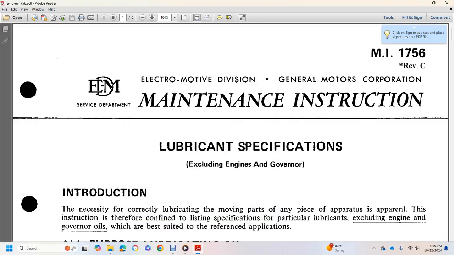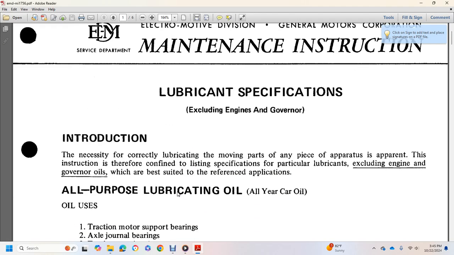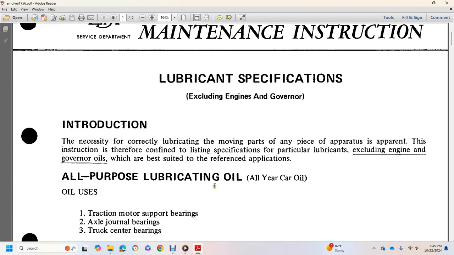Electric Motor Division, General Motors Corporation. Maintenance Instruction MI 1756, Lubrication Specifications, including engines and governors. Introduction: the necessity of the correct lubricant with a moving part in a piece of apparatus is apparent. With this lubricant restriction, therefore, we confine a list of specifications to particular lubricants, excluding engine and governor oils, which are best suited for reference application. All-purpose lubricating oil is used in traction motor support bearings, axle journal bearings, truck center.